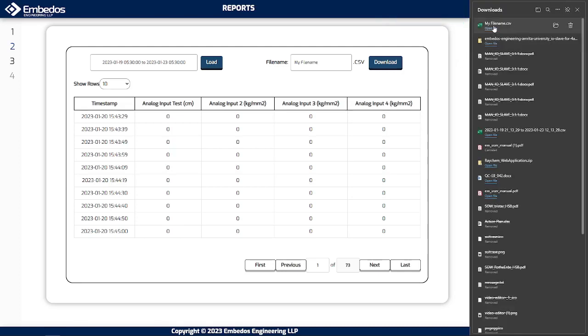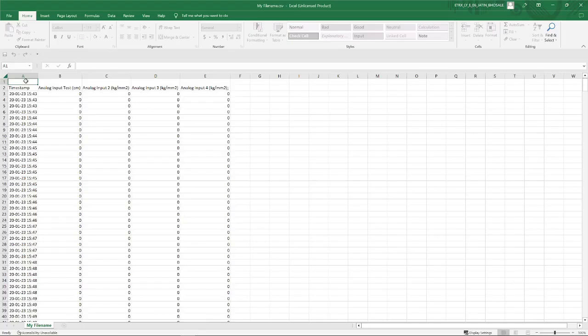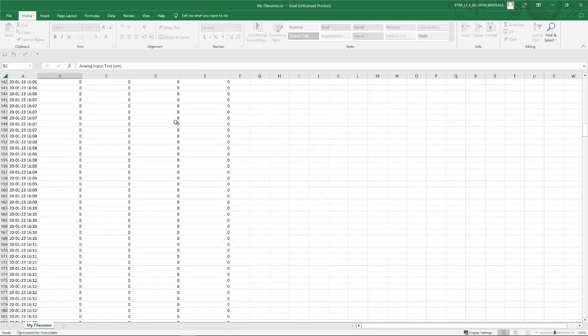We'll just open it and see quickly. So this is the Excel file. This is the CSV file that we've downloaded. So we have a column for timestamp, and then analog input 1, 2, 3, 4. Now note that these column names are basically the parameter names that we've given, and in the bracket we have the parameter unit that was set on the device, and then we can download all this data and store it.